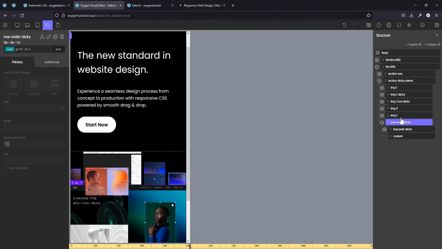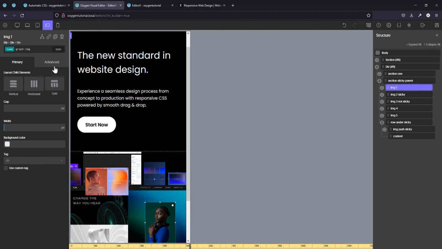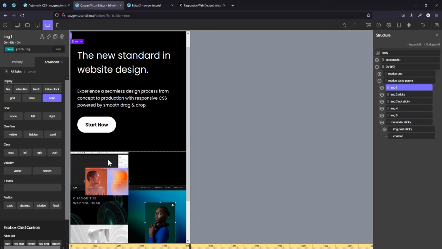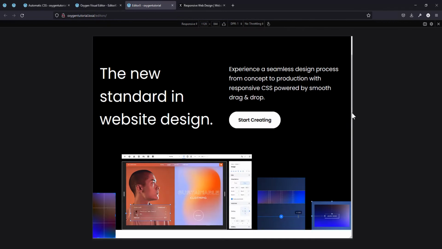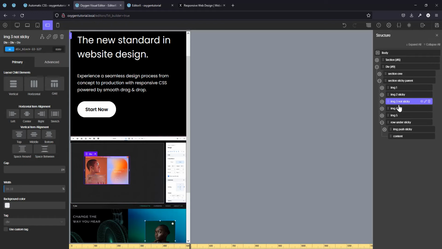At medium, I don't want to see these graph images. At medium, we don't have that sticky effect anymore. Because we don't have the sticky effect, this particular image, which is the sticky one, is going to be a width of 100%. And this one that is not sticky is going to be a width of 100% also.